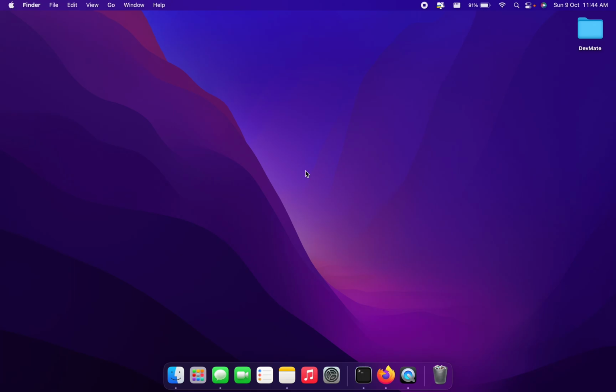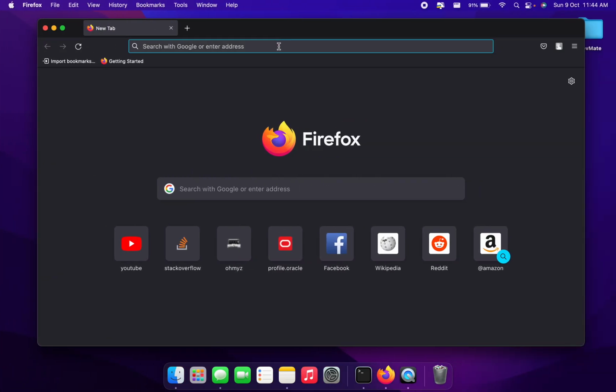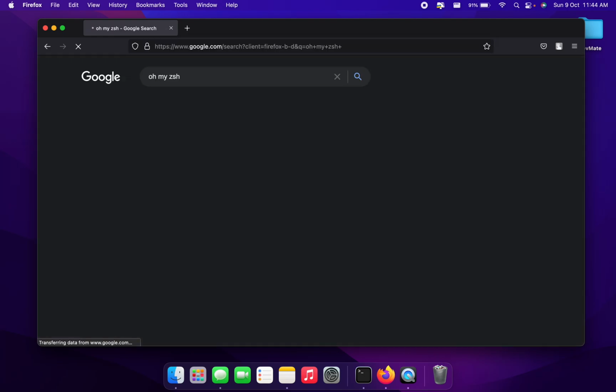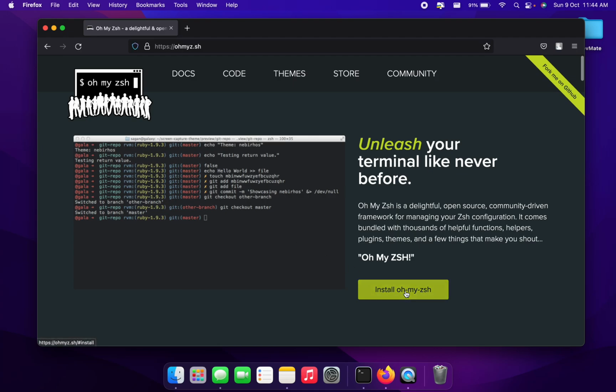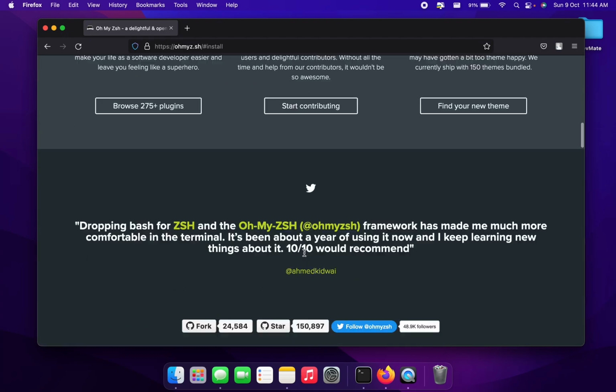So in this video I'm going to show you how you can install Oh My Zsh onto your MacBook with the Apple Silicon to customize your terminal. So for that, just open your favorite browser and search for Oh My Zsh, and just go to this first link from ohmyzsh.sh. So here you can see the installation instructions.